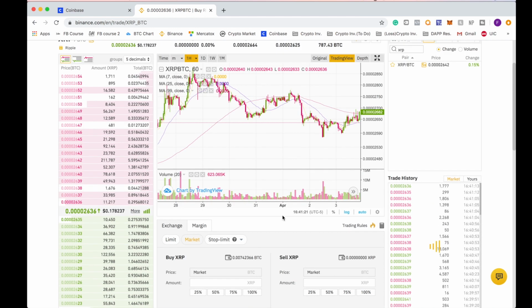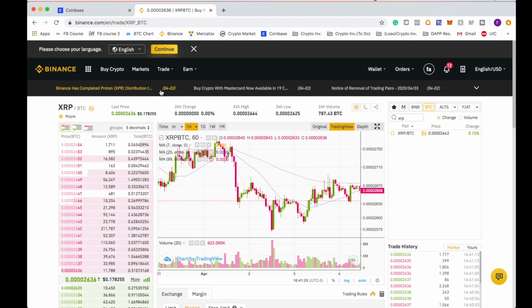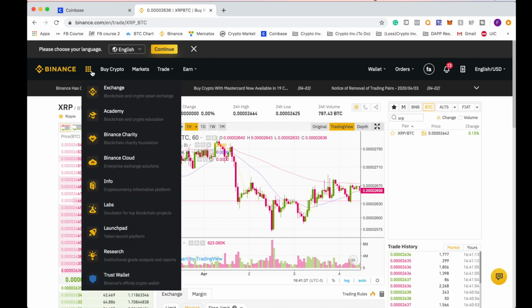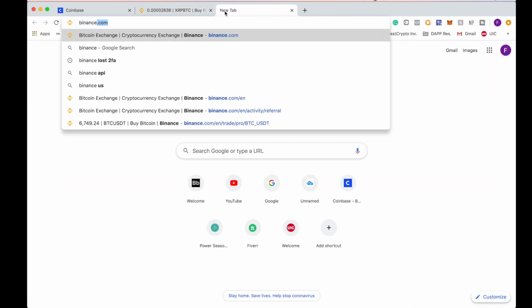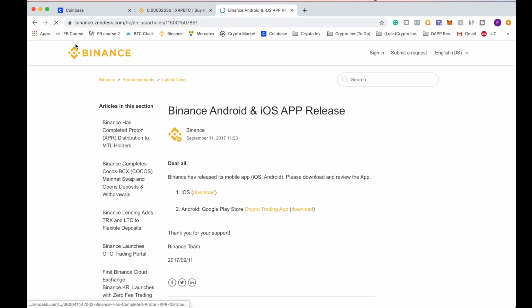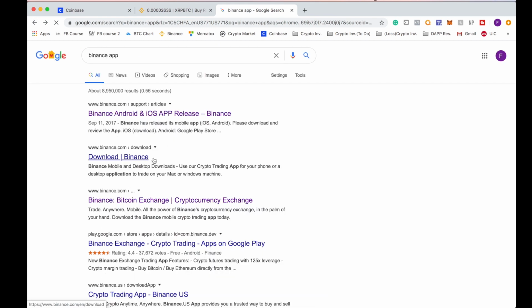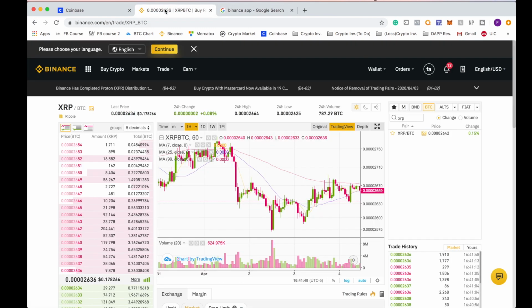One thing that I really enjoy about Binance is they do have an app. So I think they should be in the App Store. If not, you should be able to go on their website and just type in Binance app, and it should redirect you. You can download the app through this link.